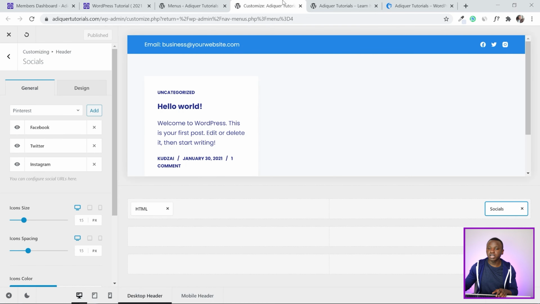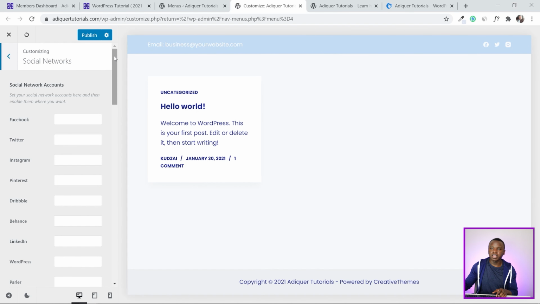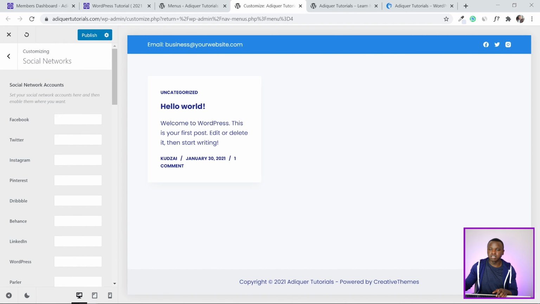So I'll go back to customize. Then I'm going to click on the social icons here. Then I'm going to go down to where you can configure social URLs. Just click on that, and just by doing that, now you can add links to your social media accounts. You can add them in here, or whatever you want to add, you can just add it here. And when you're done, you just click publish. So that's it for making the top bar. Now let's go and design the header.